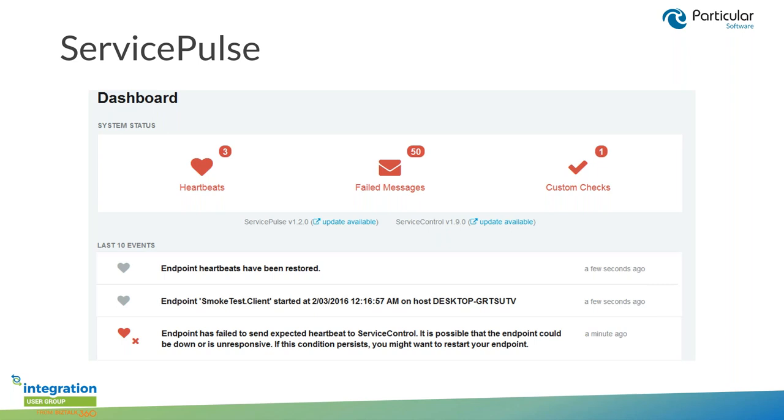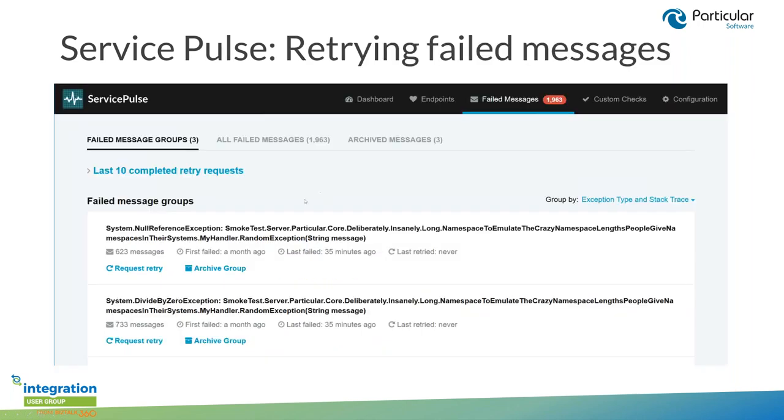Now, let's have a look at resolving failing conditions. For the heartbeats, I can go and verify the hosting service. For the failed messages, I can look at the failed messages. And here's another view. In this case, we have close to 2,000 messages that are failing. ServicePulse allows you to investigate each message separately, but how realistic is that when you're dealing with thousands, if not hundreds of thousands of messages? In this scenario, we can retry our messages as grouped messages, for example by exception type. Here you will see that we've got two exception types, null reference exception and division by zero exception. We can take each one of these groups and retry them.